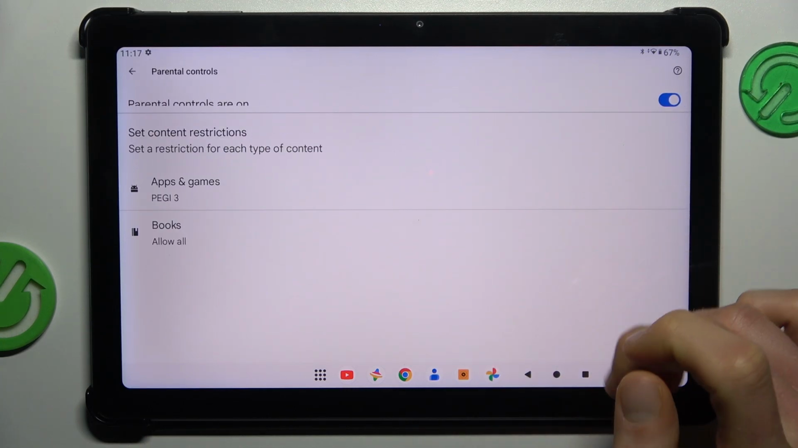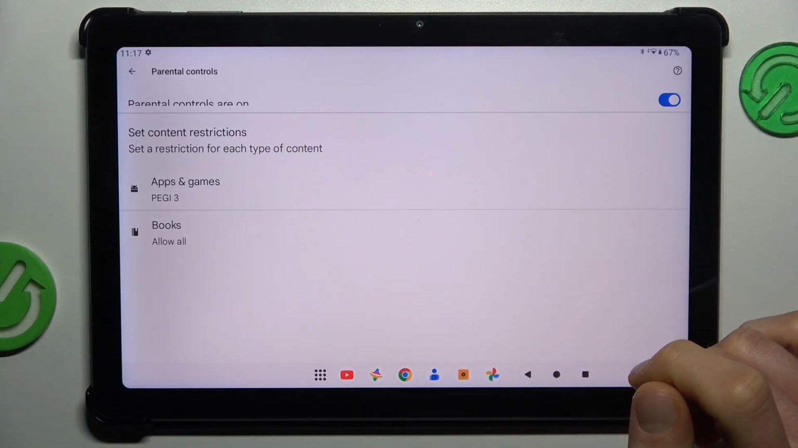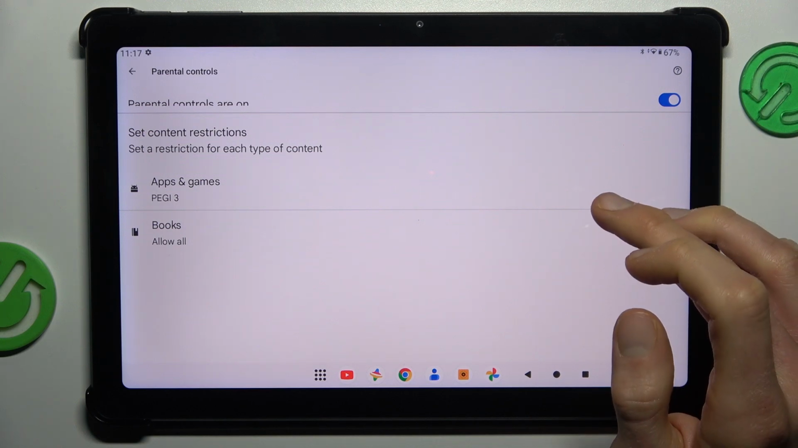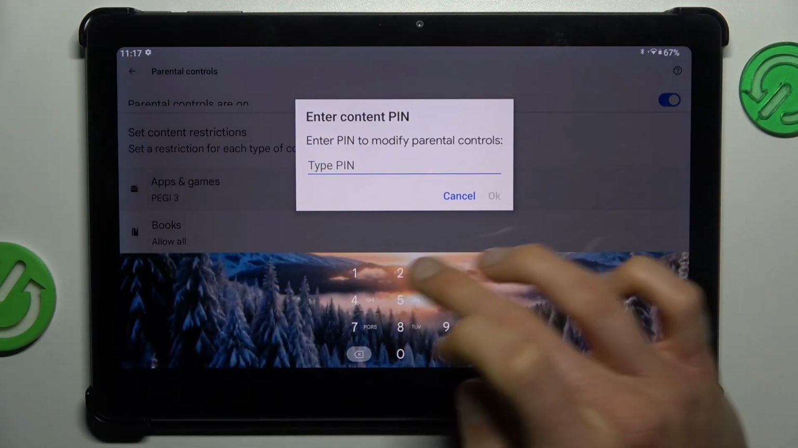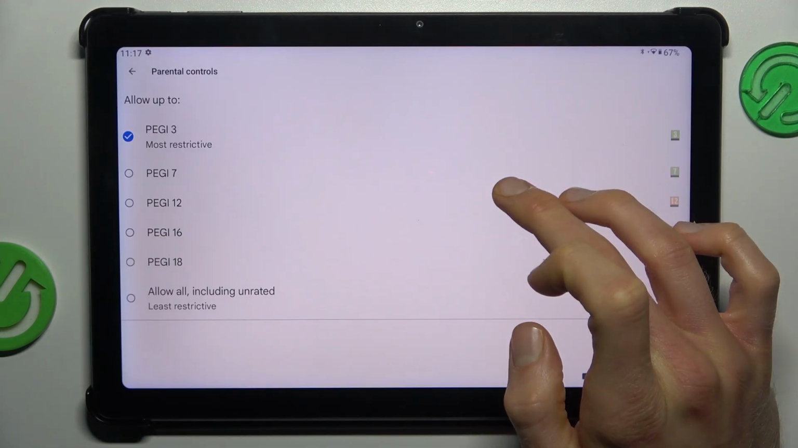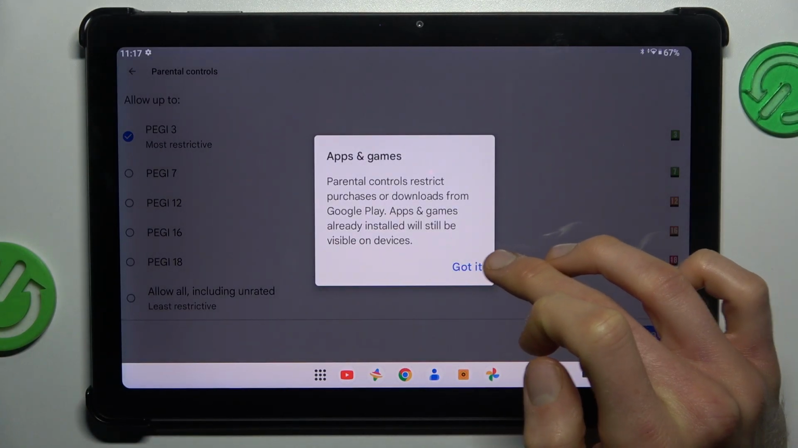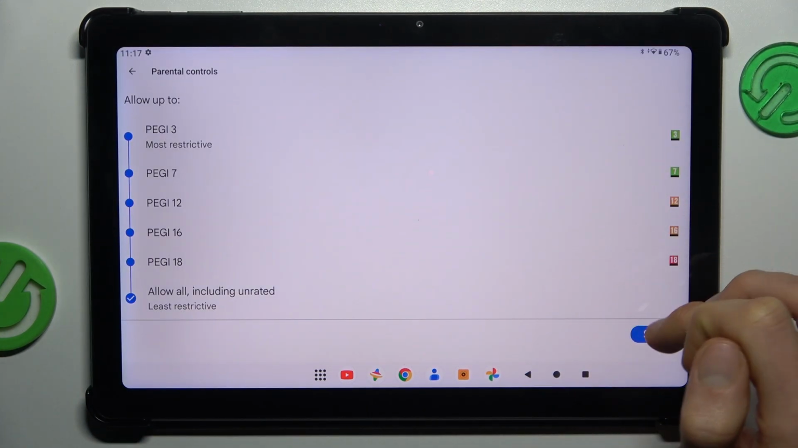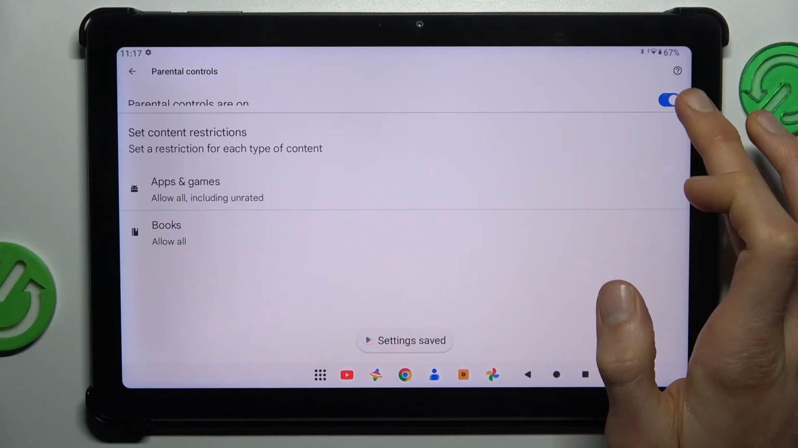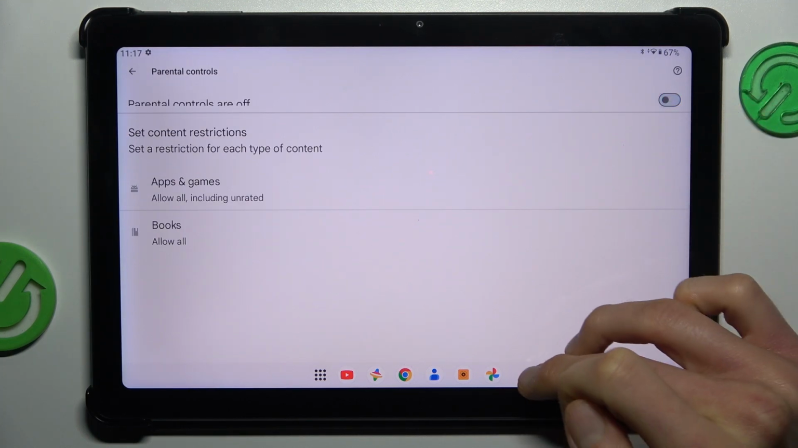As you can see, now you have PG3. The visible game or application's Mobile Legends game, we need more than PG3. To change it, tap on it, enter our parental controls PIN, and we can easily change it from PG3 to maybe allow all included unrated, confirm by Got it, and save. You can also turn off your parental controls by switching it off.